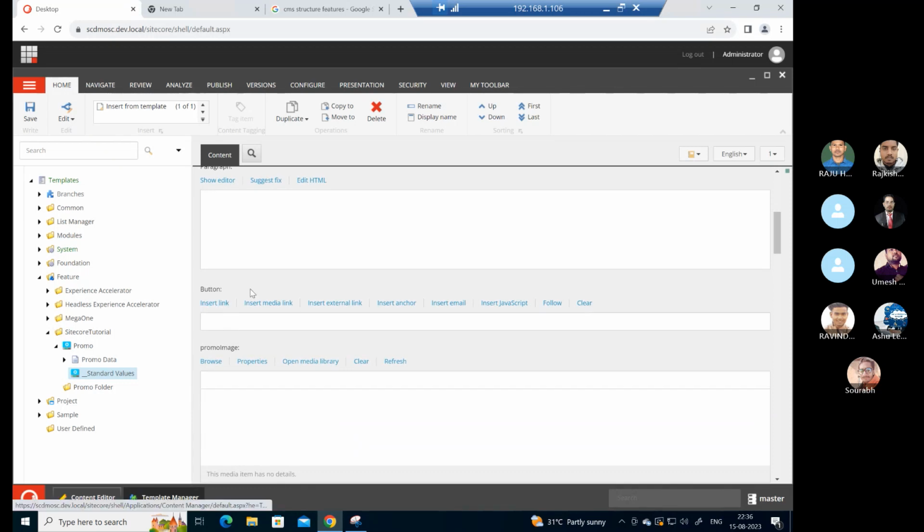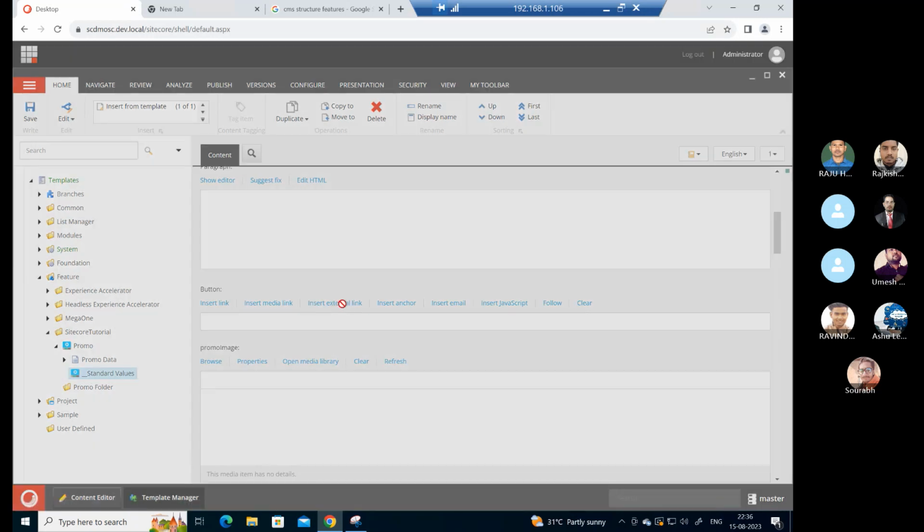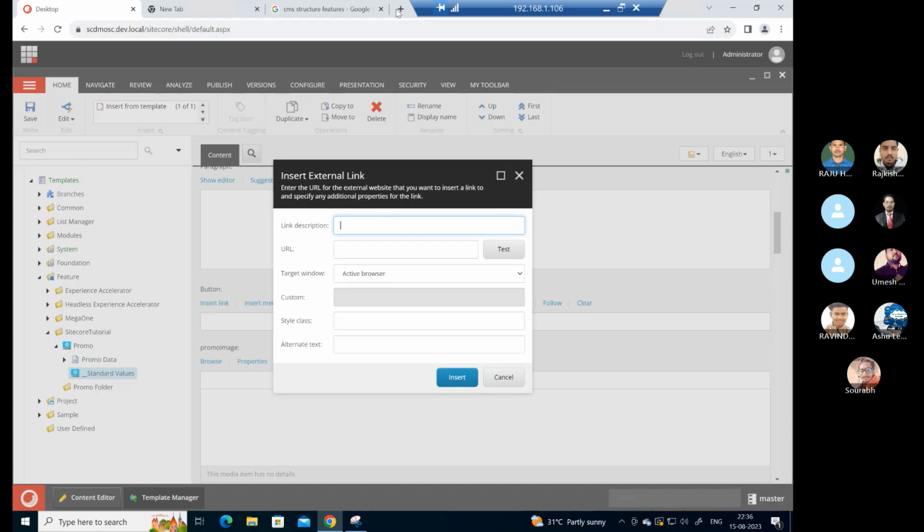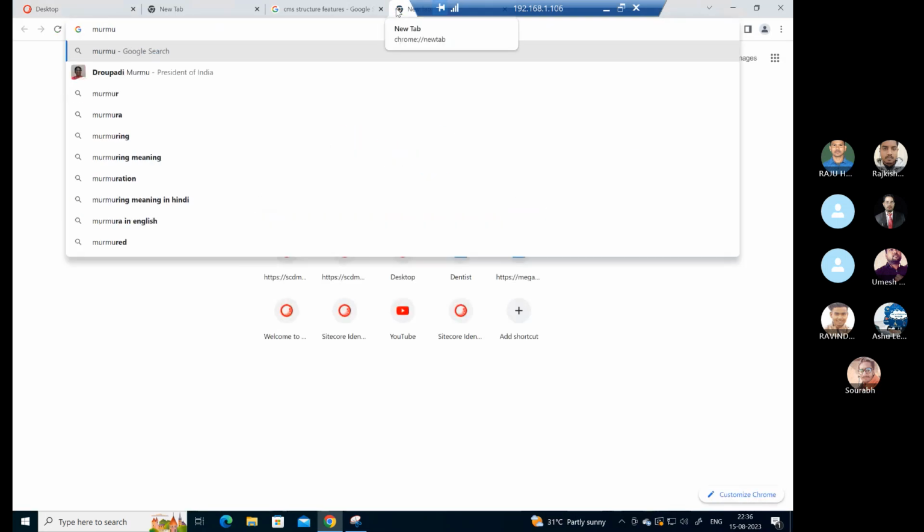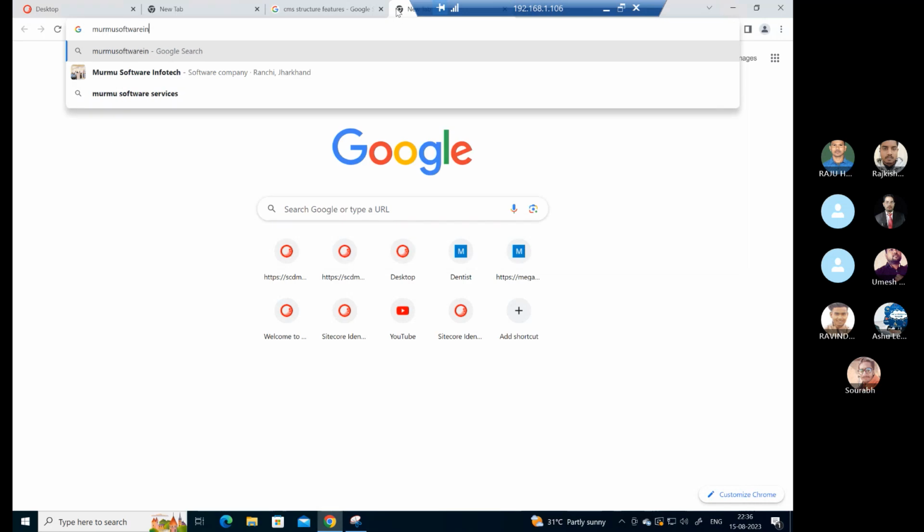In a button, you can see it's showing the links we can insert. We can use insert link for pages we already have in Sitecore. We can use insert media for media we already have in our media library. We can also insert external links. Suppose I have to put one link here.